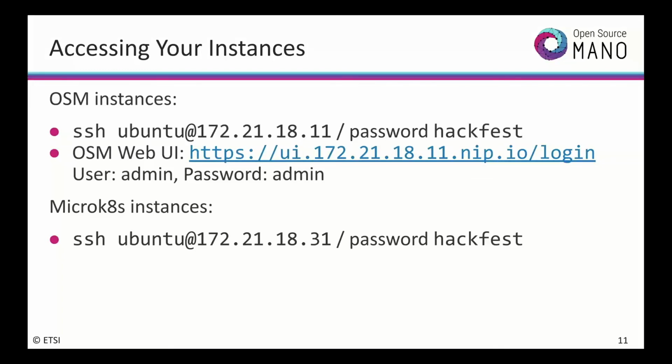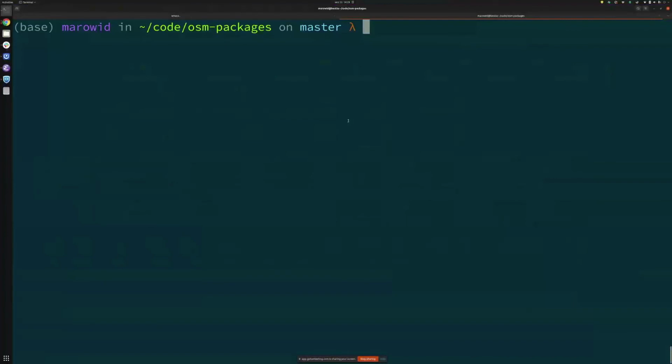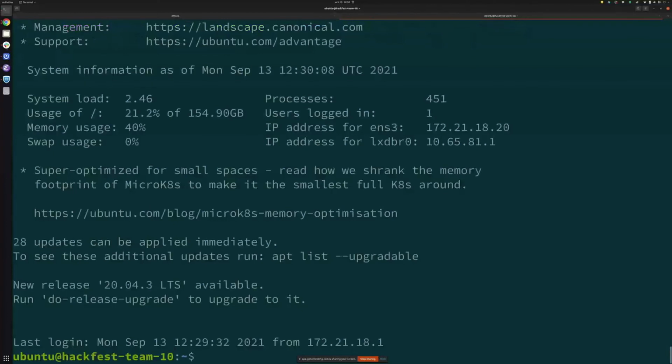So, am I still connected? Yes, it's fine. I just wanted to share basically how it will look. If you access one of the machines and use the proper password, then you should see this kind of prompt. Basically, Hackfest team and your team number is the name of the machine. That's what you should be able to see there on both of them.